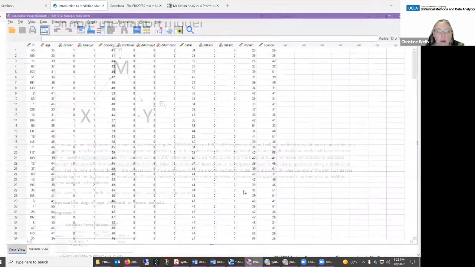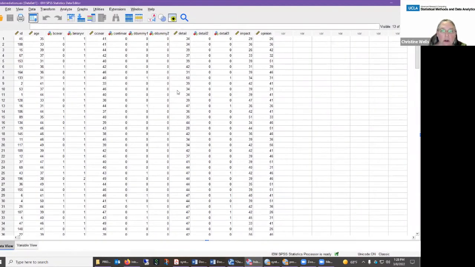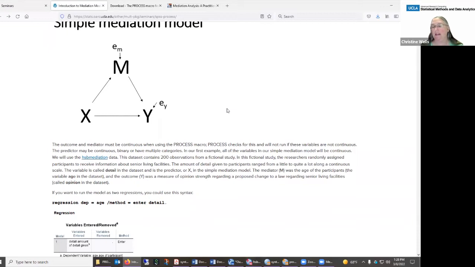The data set will look like this. So here is the continuous detail variable. Here is age, which is our continuous mediator, and opinion, which is our continuous outcome. I don't go into great depth in defining these variables or describing it much more because it's just a quick example that I made up. So don't get into the theory of this. I'm just trying to get examples to work here.